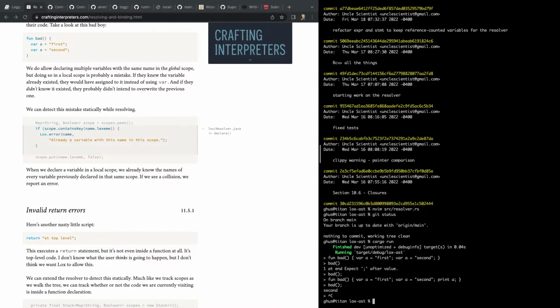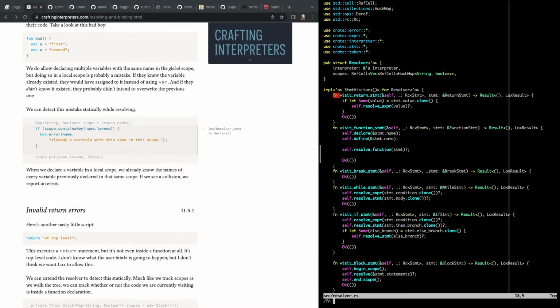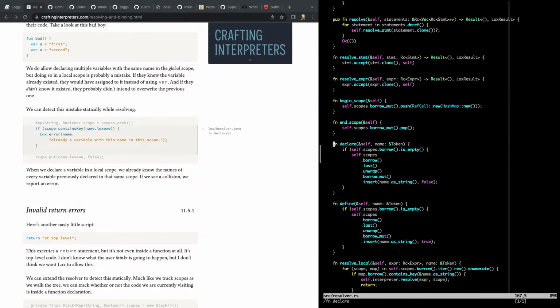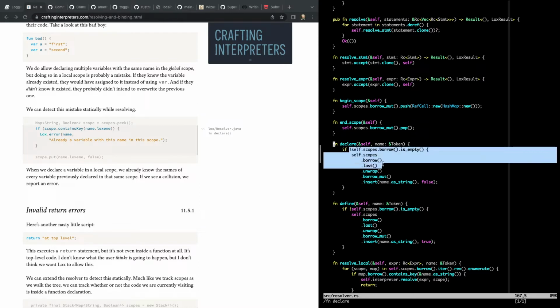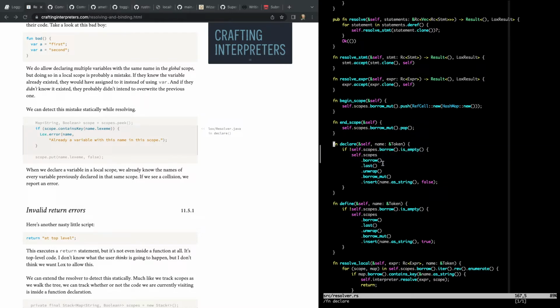All right. So in the resolver, in declare, right now we have scopes peek. This is my version of scopes peek, so scopes borrow last is scopes peek. And this is saying if it contains the key already, then we can say already a variable with this name in this scope. So how do we translate that into Rust here?